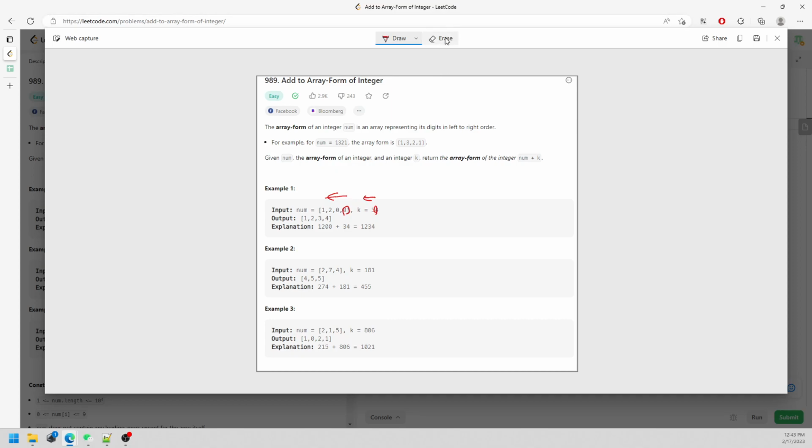So we need to also know when we need a carry and when we are not using a carry. So we have to think about k as a carry. So if k mod 10 is equal to 4, we know we are adding 4 with the last value.